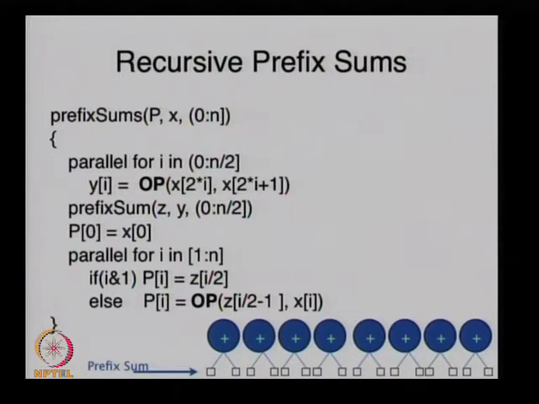So this is the final algorithm. It is written, again, in PRAM style, so everybody shares memory, shares X and P. For all the elements, you take the pairwise operation; here it's written as a sum operation, as in the previous case. You perform that operation on X of twice i and twice i plus 1. So 0 will do 0 and 1, 1 will do 2 and 3, and so on. That gives you the first level. Then you call prefix sum recursively on that new set Y and get Z, in which the prefix sum is stored.